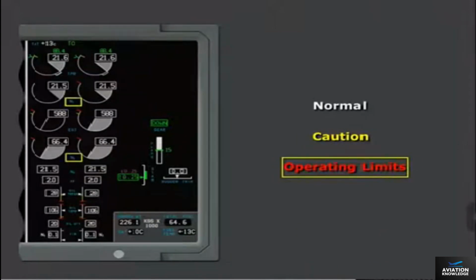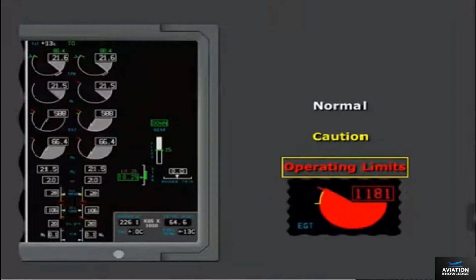N1, N2, EGT, oil pressure, and oil temperature indications have operating limits, indicated by red lines. If one of these indications reaches the red line, the digital readout, dial, box, and pointer change color to red. The N3 indication does not have a range or red line limit, but will change to red if the operating limit has been reached.